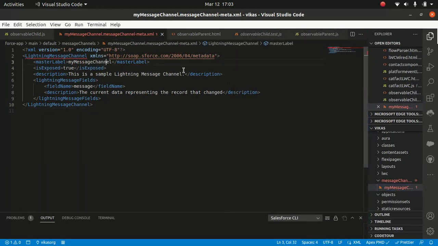So what I'm doing is saying, hey, give me the master label. This is the tag, the Lightning message channel. You can refer to the help documentation. It explains pretty well what exactly I'm trying to do. The message channel is the name, which is exposed, obviously, right?